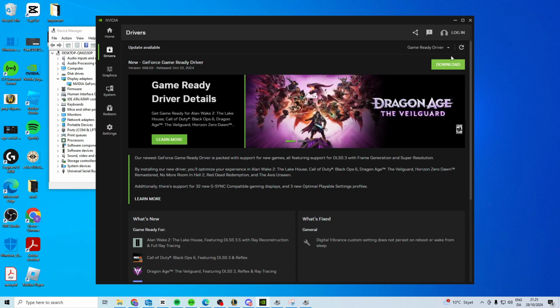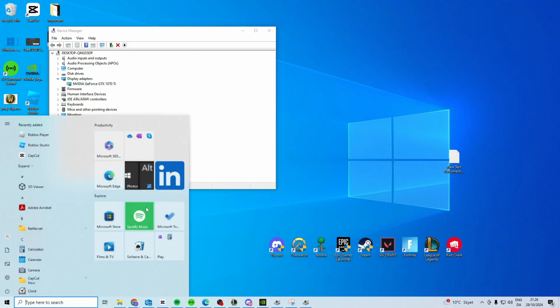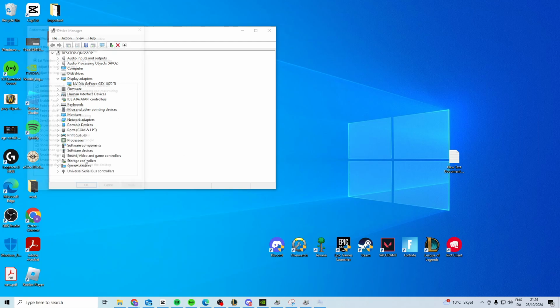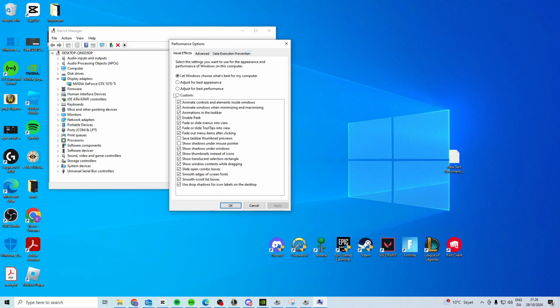Once you've done this, you should come down here and search for adjust and find adjust the appearance and performance of Windows. In here, what you want to do is choose custom, and then you want to disable these ones, and you want to keep smooth edges of screen fonts, smooth scroll list, and you want to keep show thumbnails instead of icons. So let's just turn this one off, and you just want to keep these three.